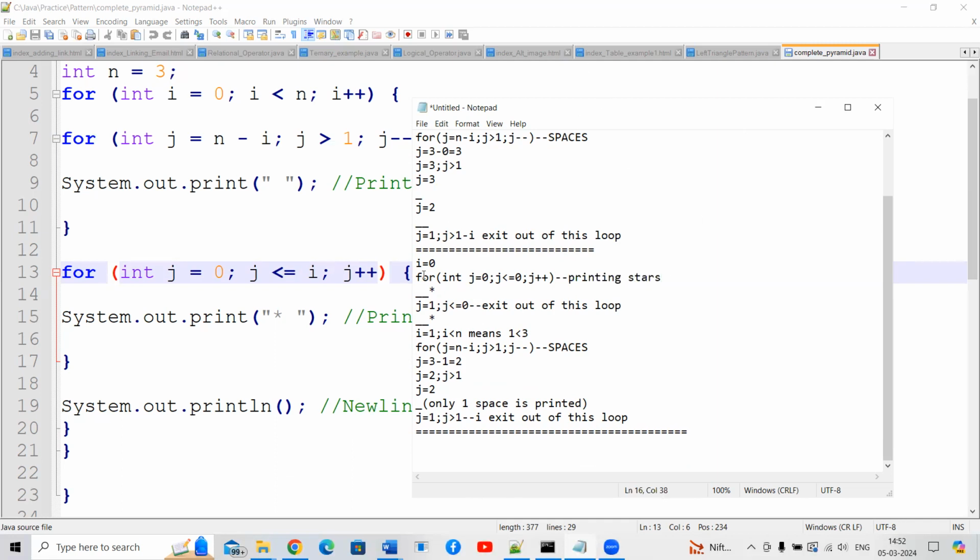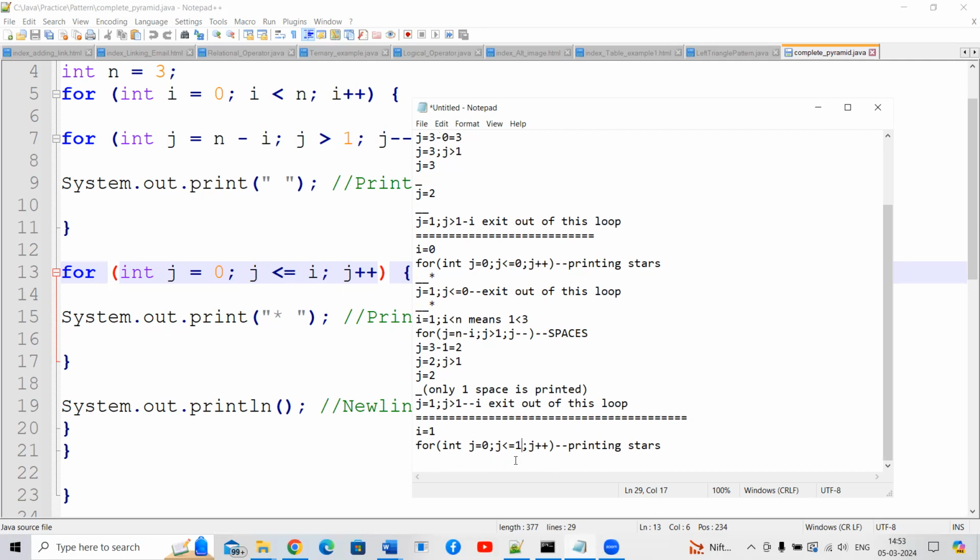Right? The third loop is for printing stars. So when I say third loop, my value of I is still 1. It doesn't change. Now this is the condition. But what happens? The value of I changes. See, here I have given J less than equals to I, line number 13. So my value of I will change.